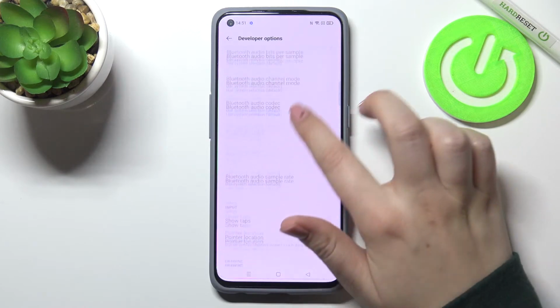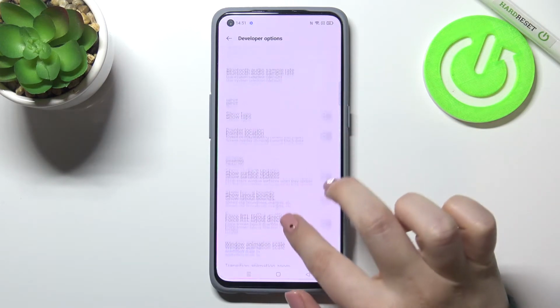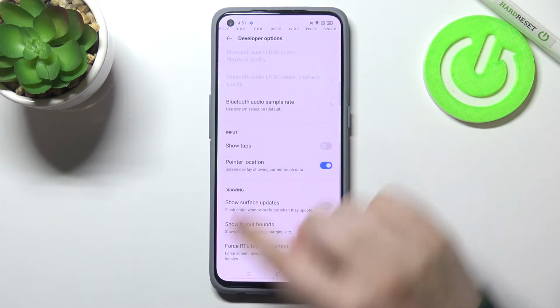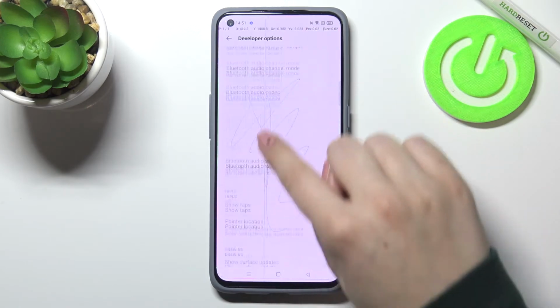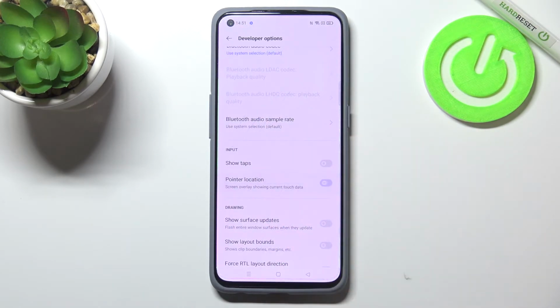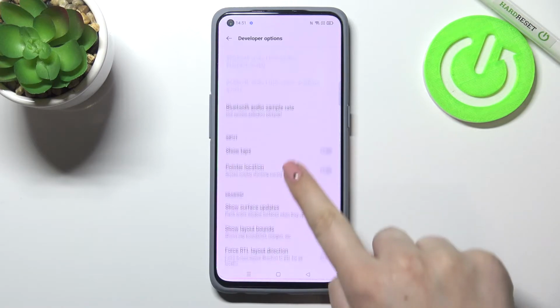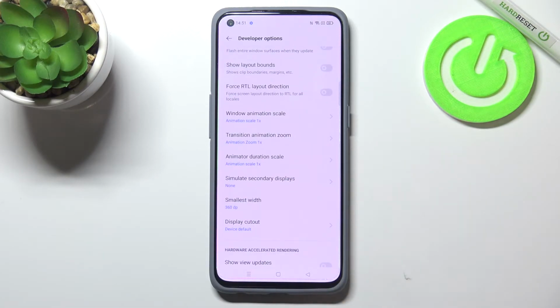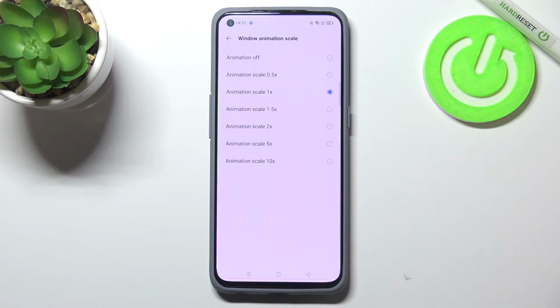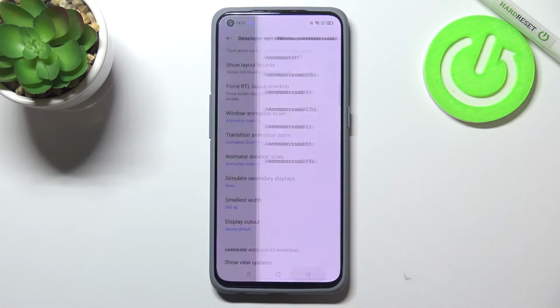So quite a lot of options to personalize, and in order to turn on the feature, just tap on the switcher on it, and as you can see, it will be immediately activated and applied. Of course, you can turn it off the same way. So if you've got the options without the switcher, like here in the window animation scale, just tap on it in order to open much more advanced settings.